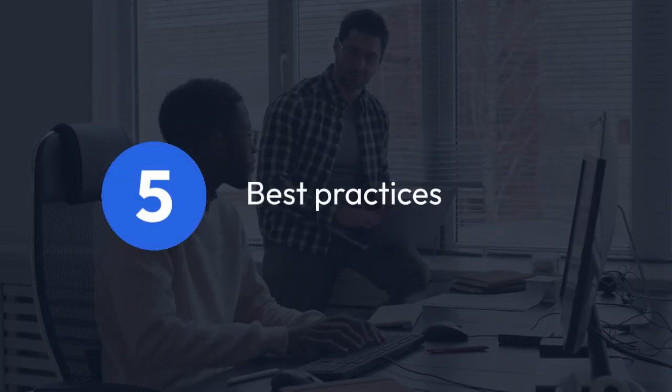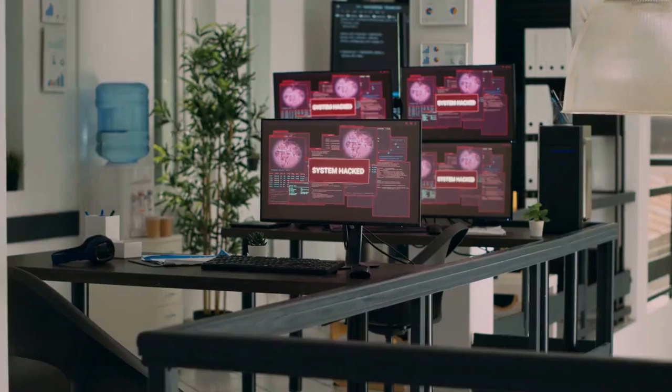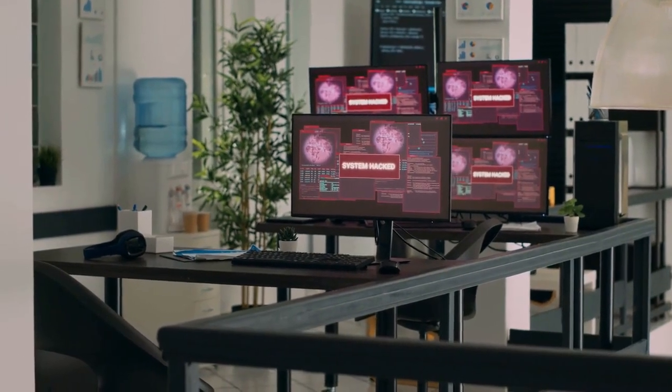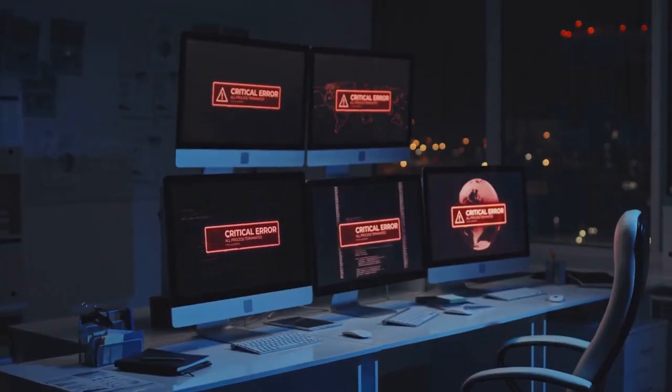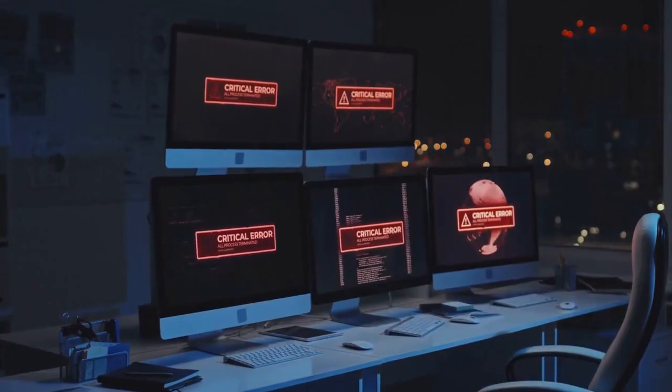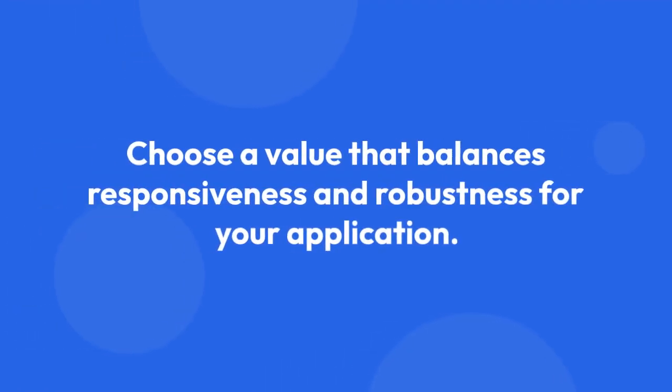5. Best practices. Consider setting reasonable timeout values. Extremely short timeouts might lead to frequent timeouts even on healthy networks, while overly long timeouts will keep your program stuck for extended periods if a connection problem occurs. Choose a value that balances responsiveness and robustness for your application.